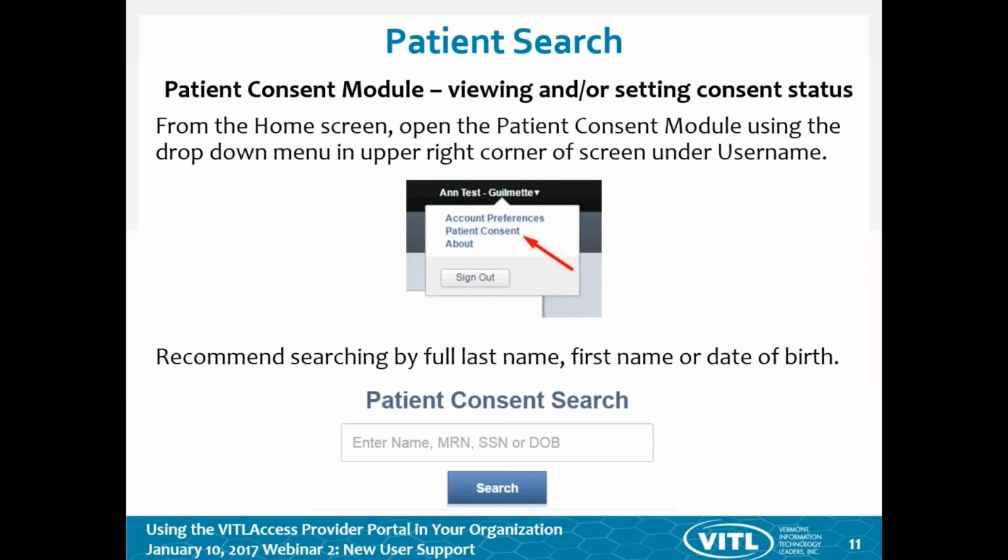When performing a patient search, the recommendation is to search by full last name, comma, full first name. This will limit the number of patients returned in your search. You can also search by date of birth, medical record number, or social security number, but the number of returned patients may be several pages long.